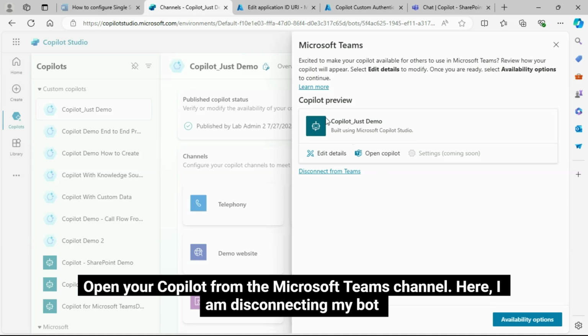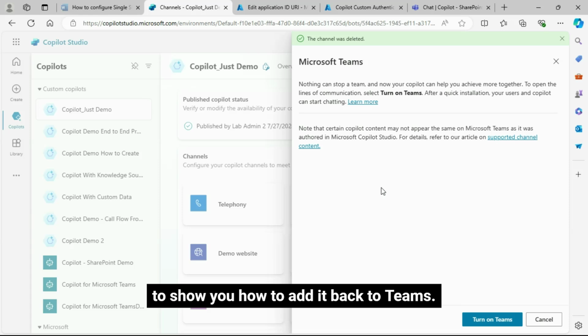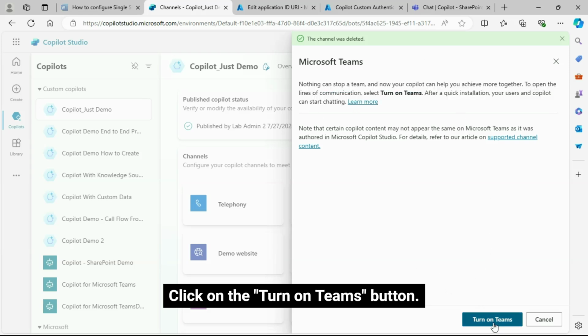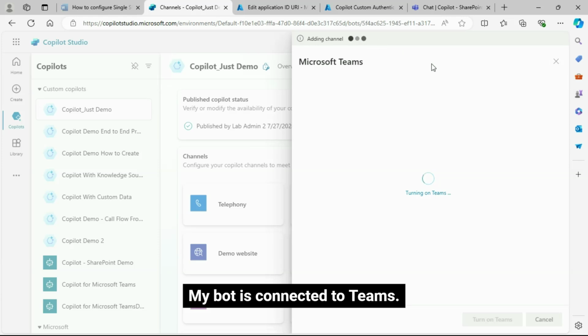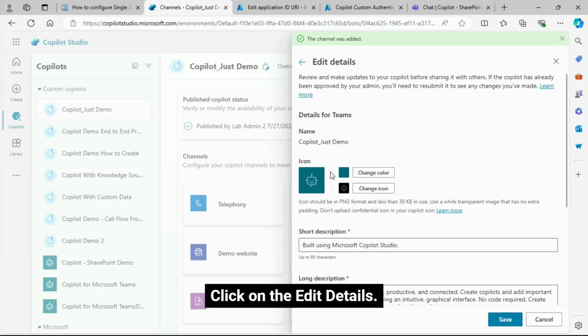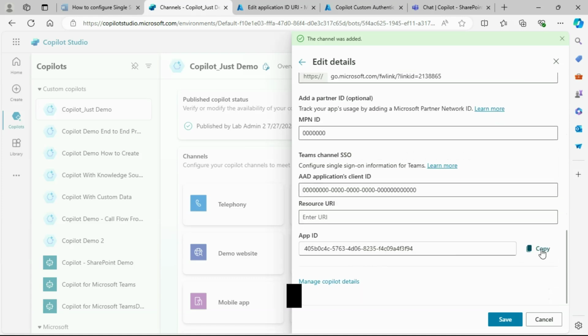Open your Copilot from the Microsoft Teams channel. Here, I am disconnecting my bot from Microsoft Teams to show you how to add it back to Teams. Click on the Turn on Teams button. My bot is connected to Teams. Click on the Edit Details. Copy the app ID.